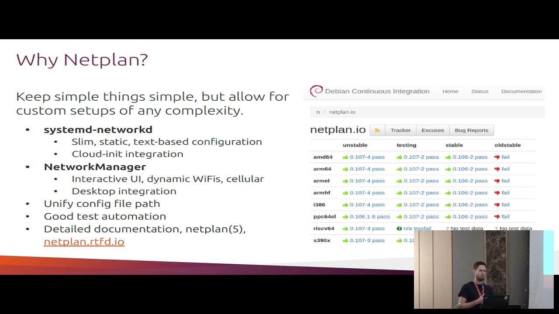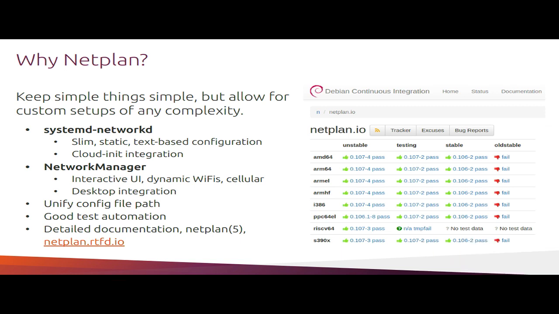It sets the networking up in a pretty static way. It has text-based configuration files, and it's not really meant to change dynamically. Like, you set up your networking on a server workload, you set up your interfaces once, and then they stay up and running for a long time.